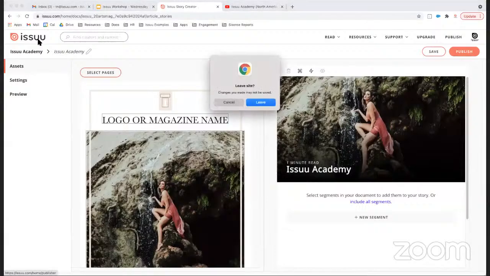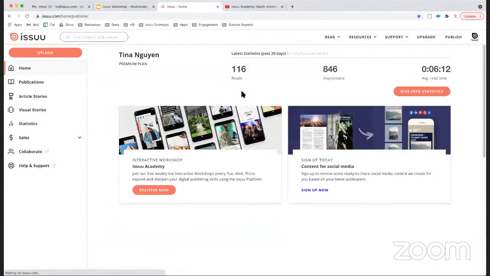I'm going to exit out of here and also show you a different way to access that screen. If you want to do so, go into publications again on the left-hand side. This will be above the article story feature.